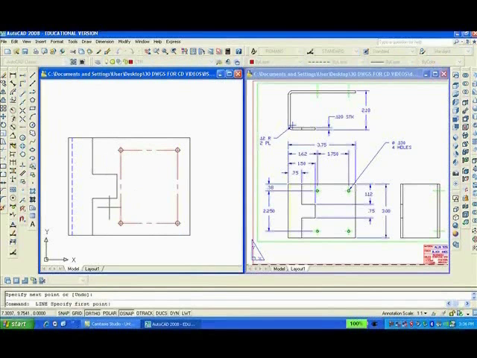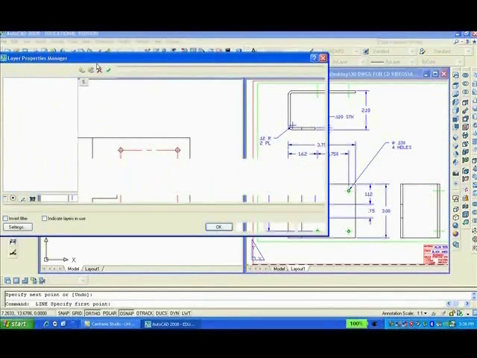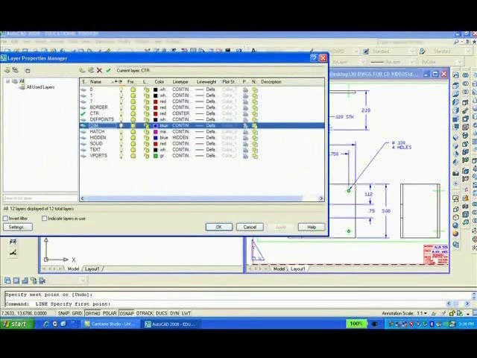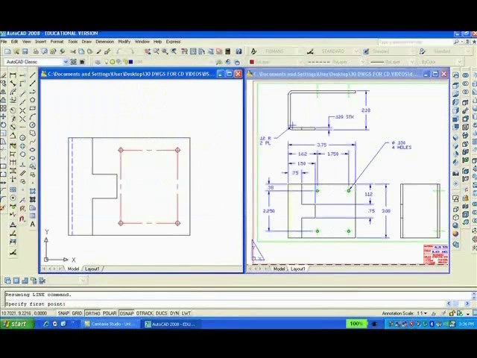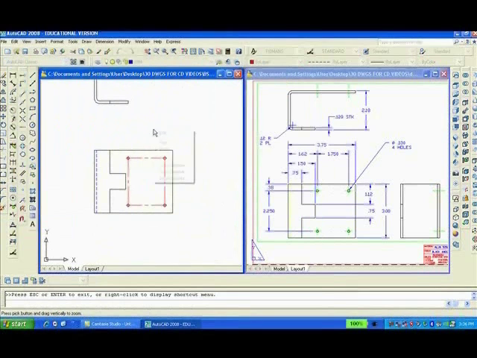And we can continue to draw lines connecting all the circles. And if we want, we can move to layer dimension, make it current. I can zoom down, make it smaller, and we can start with dimensions.